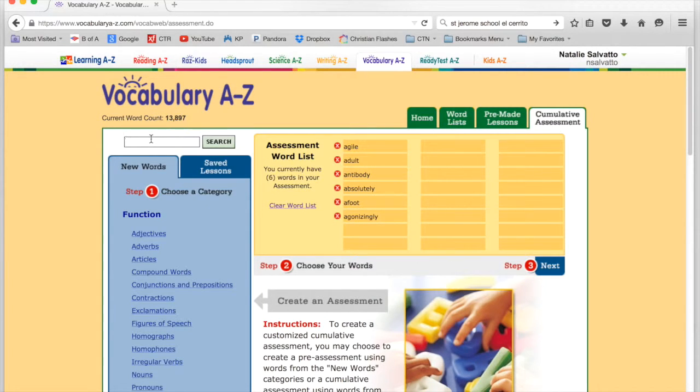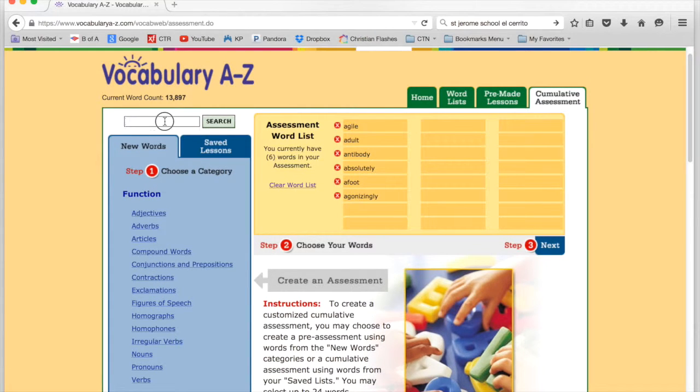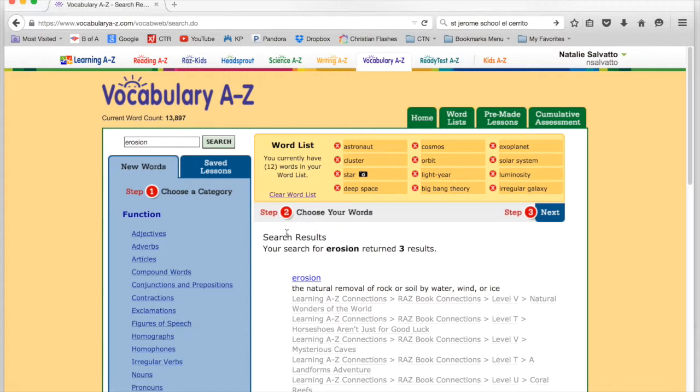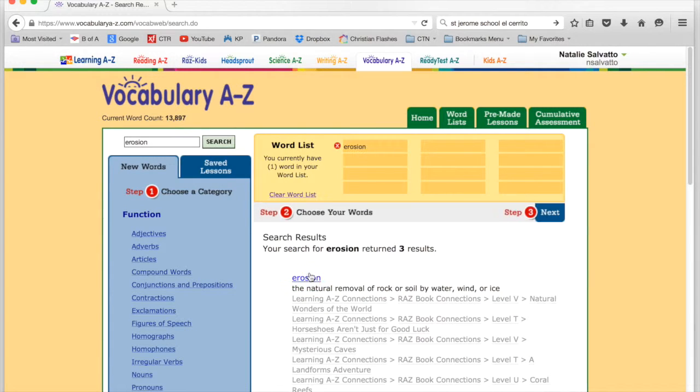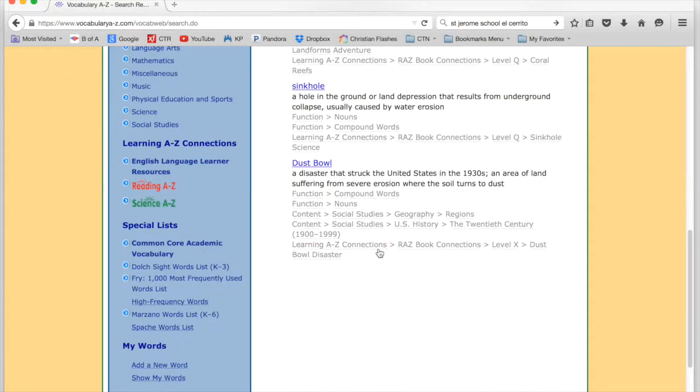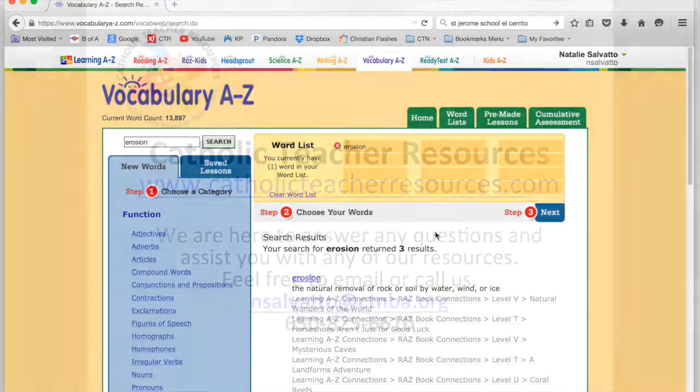And if none of these lists are really working, or you feel like you just want to type in your own list, go ahead and type in a word that you are thinking of and search it. And then if you want, let me clear this. If you want to start your own word list by just searching, do that too. Really great resource that can be used in a variety of ways from a variety of different content.